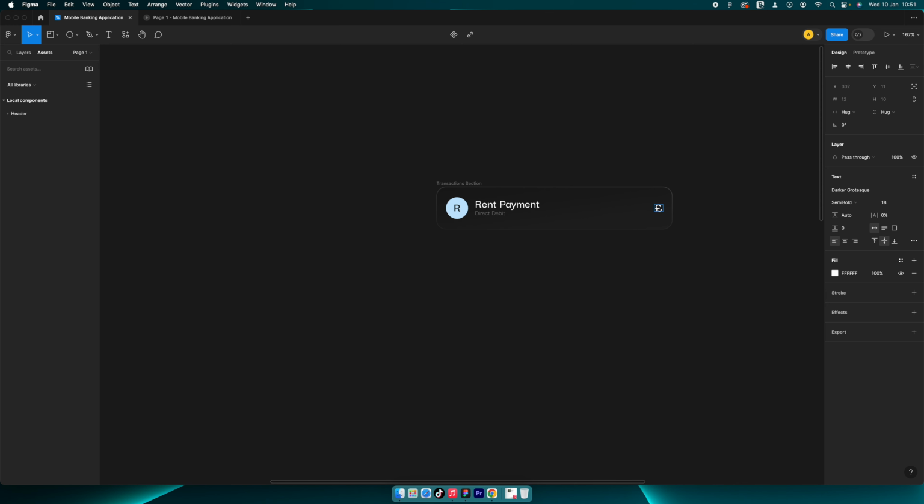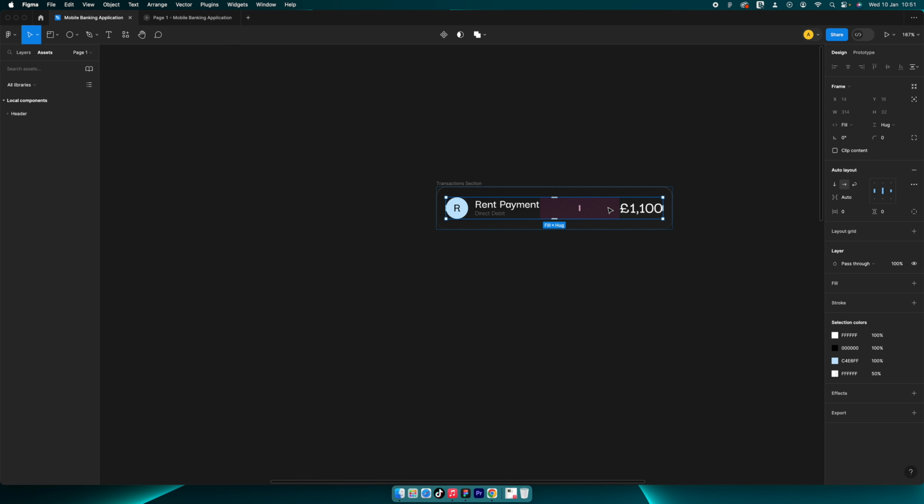And it's going to be the amount. So the amount that's going out is 1,100. Let's increase the size of this to make it more legible.